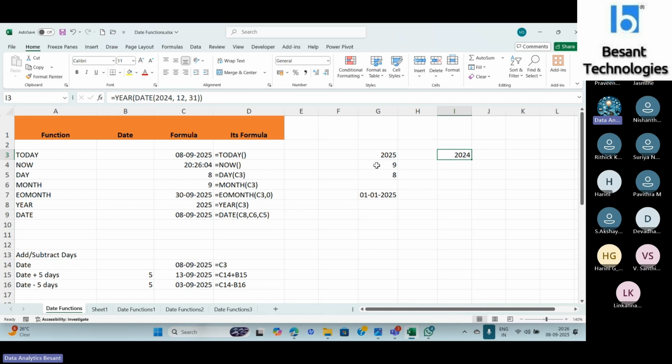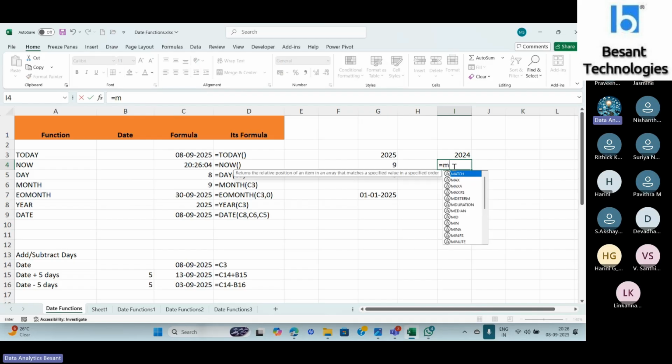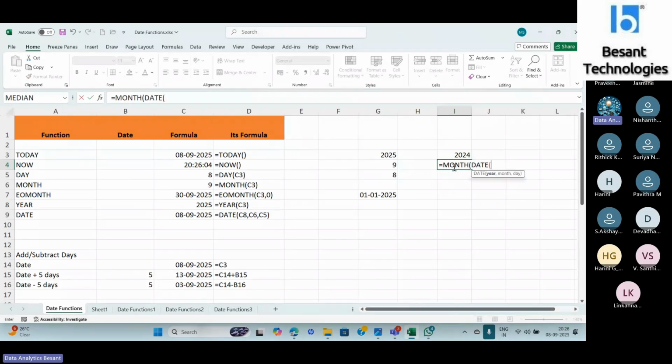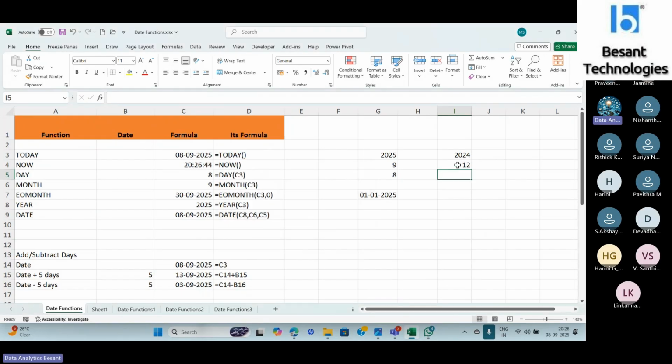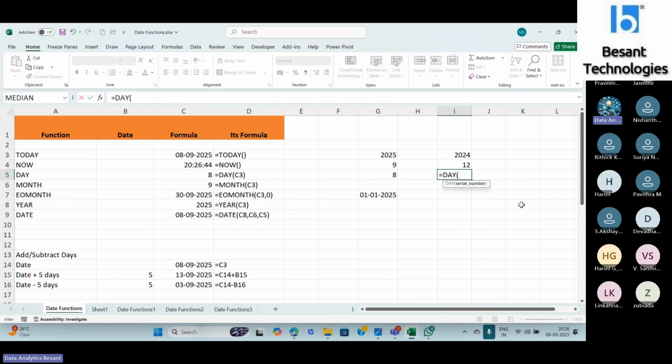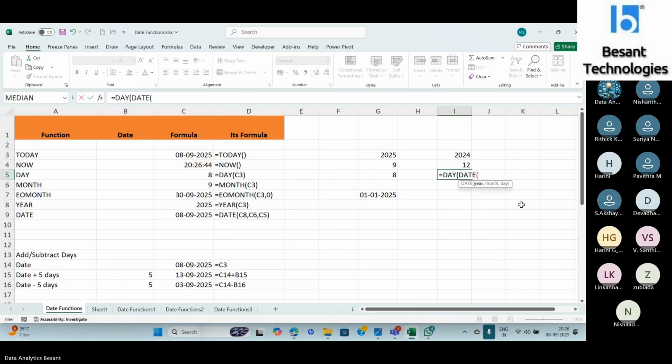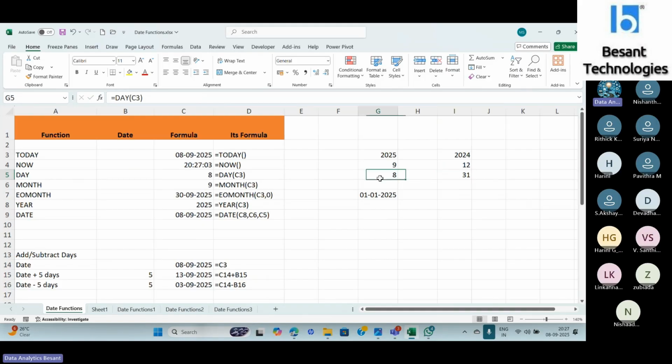The same is very much applicable for your month and day also. Here also I can use month and within month the date 2024, 12, 31. It's going to return. Oh, two brackets I had to close off. I didn't do that. Okay. So 12 is the month number that's getting returned. The day part I could do the same way. Clear? All of you?